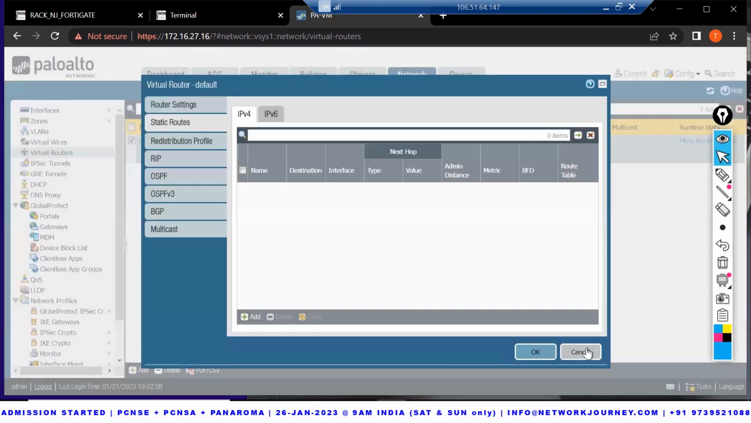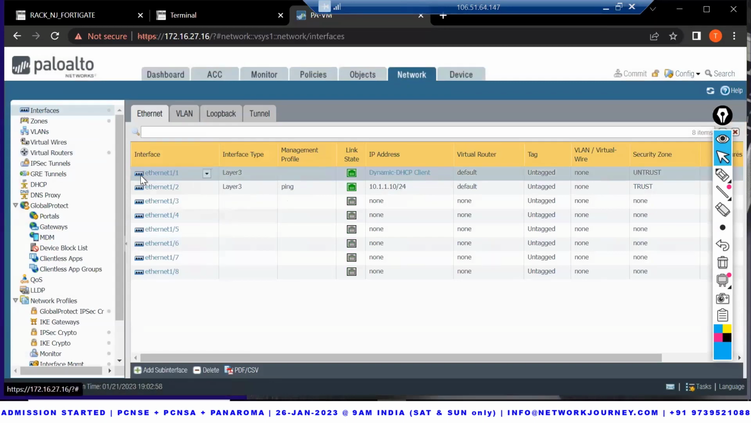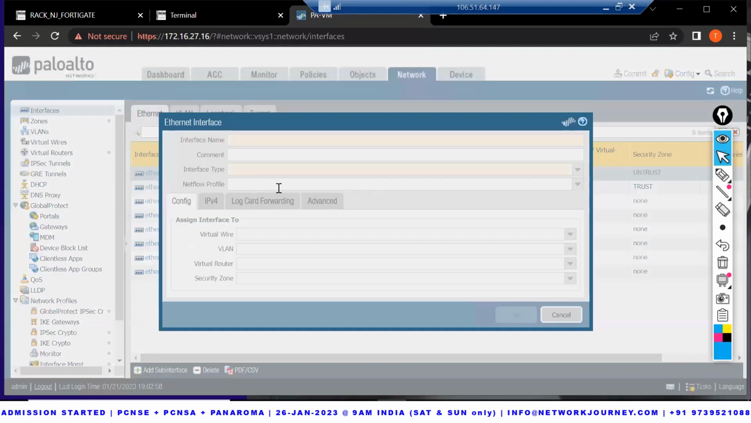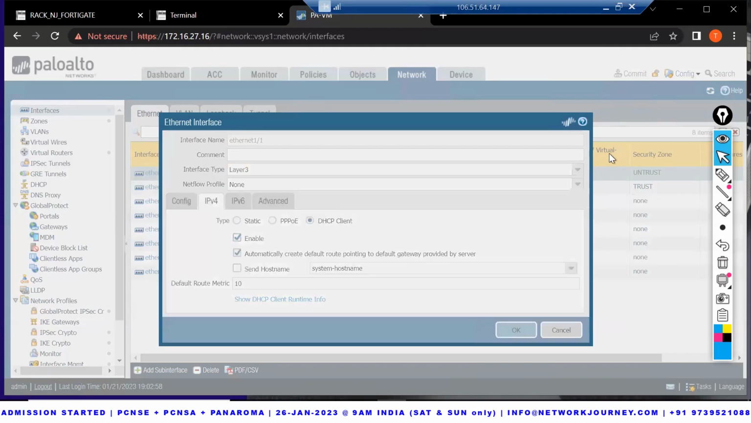Before doing all this, if I go to interface and see the outside interface here and go to IPv4, I've given DHCP. If it is a static IP, the case is different. We have to come to virtual router and configure a default route. But if it's a DHCP client, it has an option that says automatically create a default route pointing to the default gateway provided by the server. So this is what we were supposed to do, but it's already done as per this message and it's checked in here. So we just click OK. We just commit the configuration.